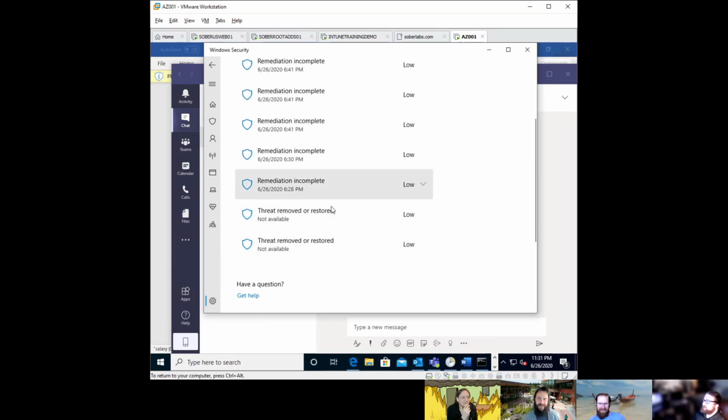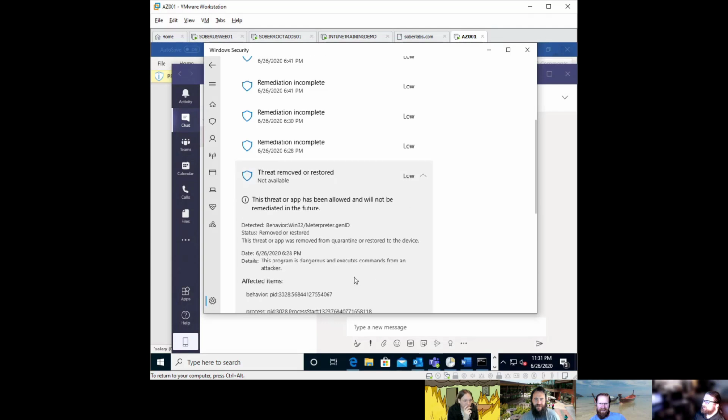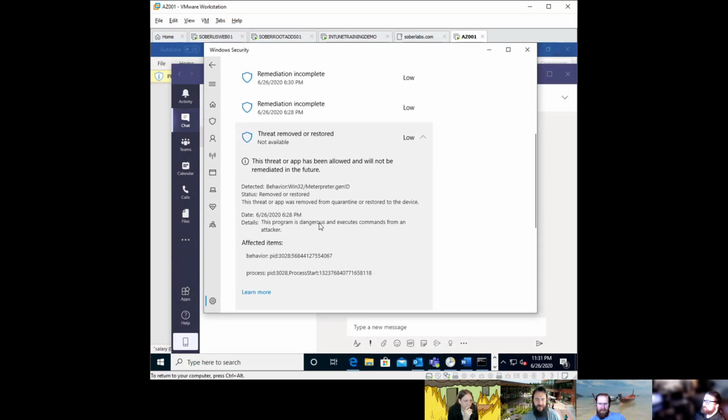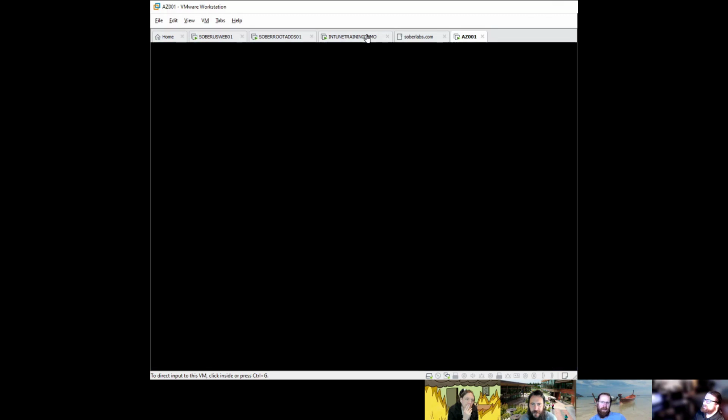So we'll see, you see all these here. This is remediation complete, threat removed or restored. So that was me. This is it detecting the process starting and detecting it as Meterpreter. So it did see it. I just told it to ignore it on the client.